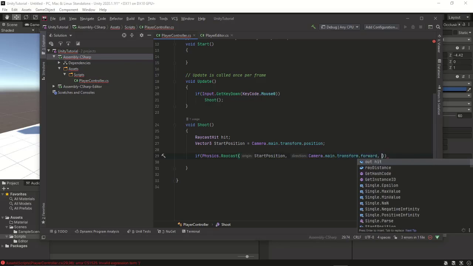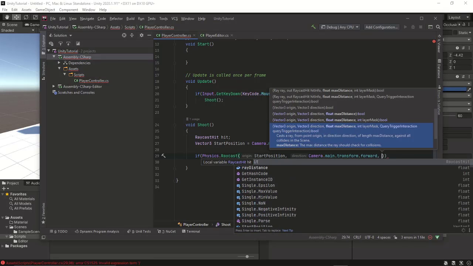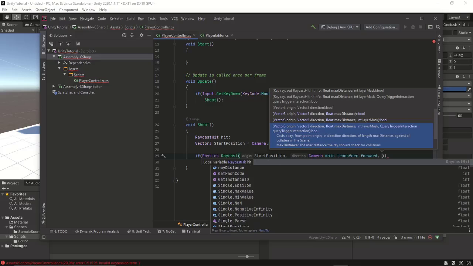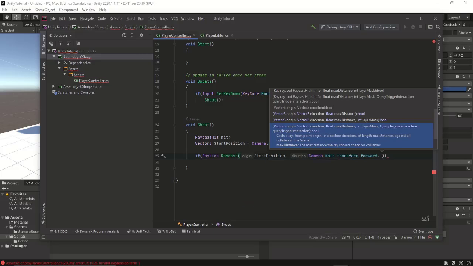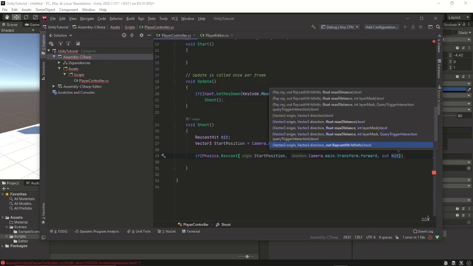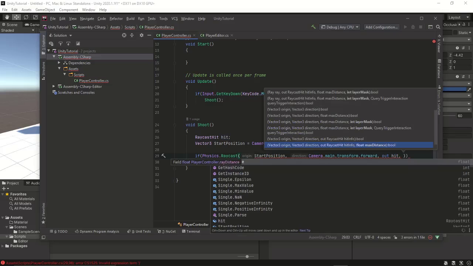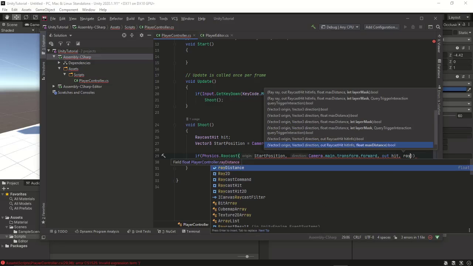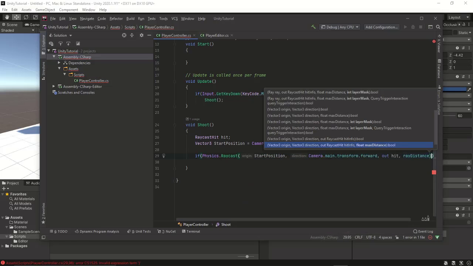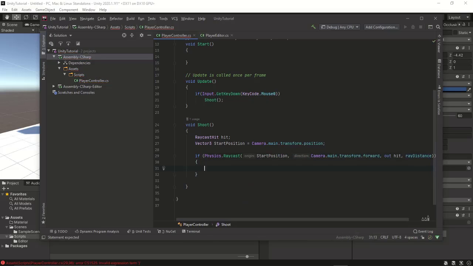It also needs a hit result, the RaycastHit. So this is the RaycastHit, which is going to be used as our hit result. And we're also going to pass in the distance of our ray, which is our ray distance, the distance that we have created. Now this will return a boolean.